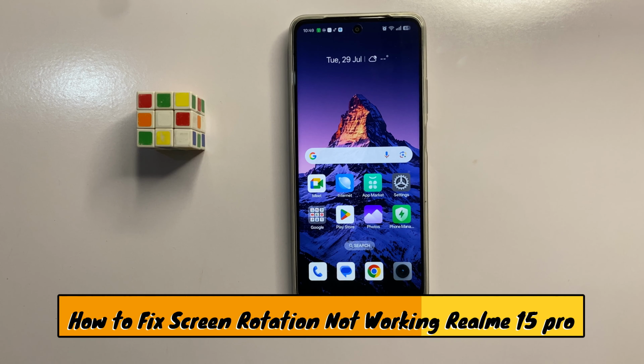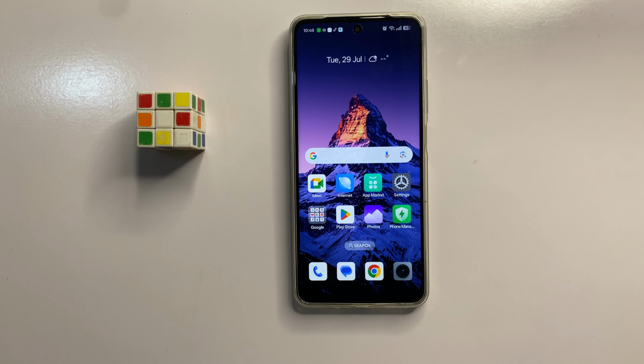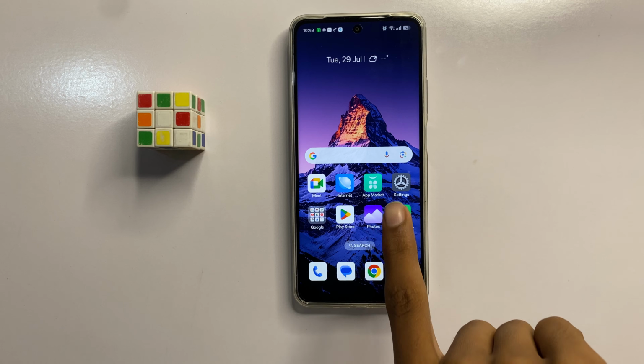Hello everyone, in today's video I am going to show you how to fix screen rotation not working in Realme 15 Pro. So let's start the video.